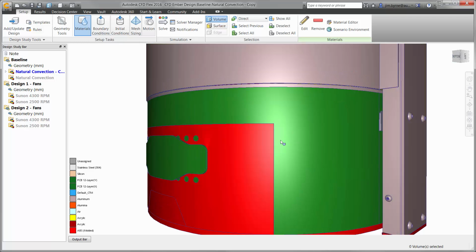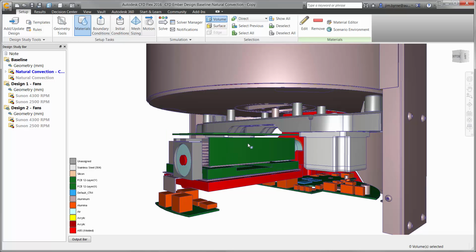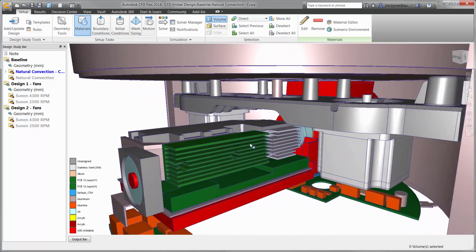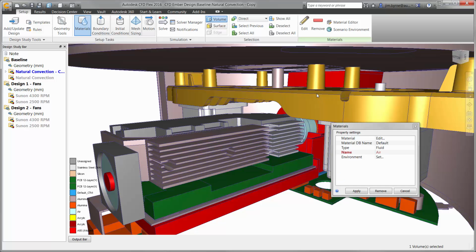The ribbon takes us step by step through the process of specifying materials, boundary conditions, and mesh settings before running the solver. The editing options in the graphics view are always in alignment with the current setup task. Autodesk CFD contains a large database of material models to choose from. Specialized model properties are created specifically for high-fidelity results in electronic cooling.